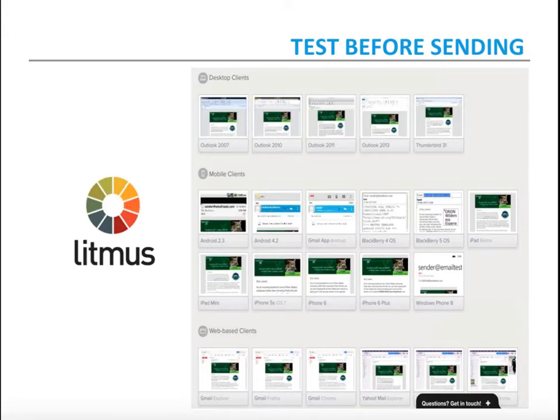And Litmus is a great tool. It has a free trial. You can test what your email looks like with images blocked, preview subject lines, how long they are, what they look like in different clients. It has a spam filter.